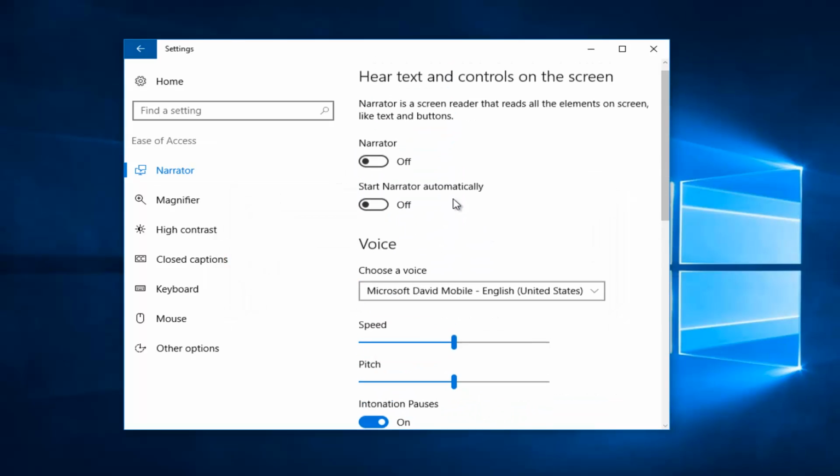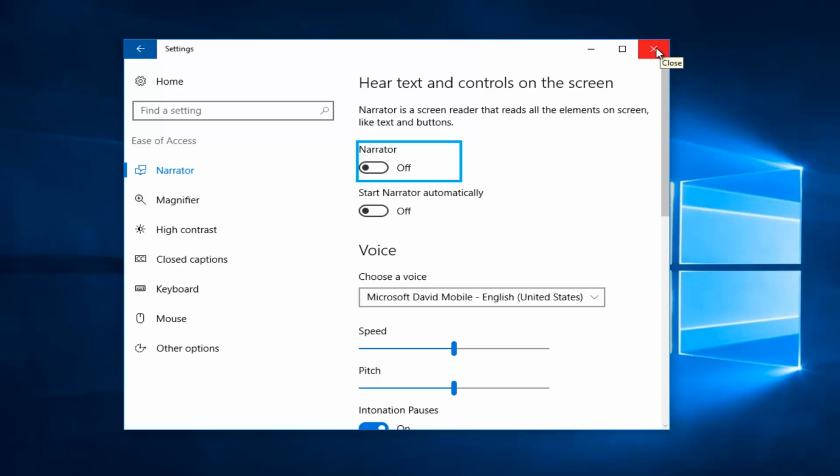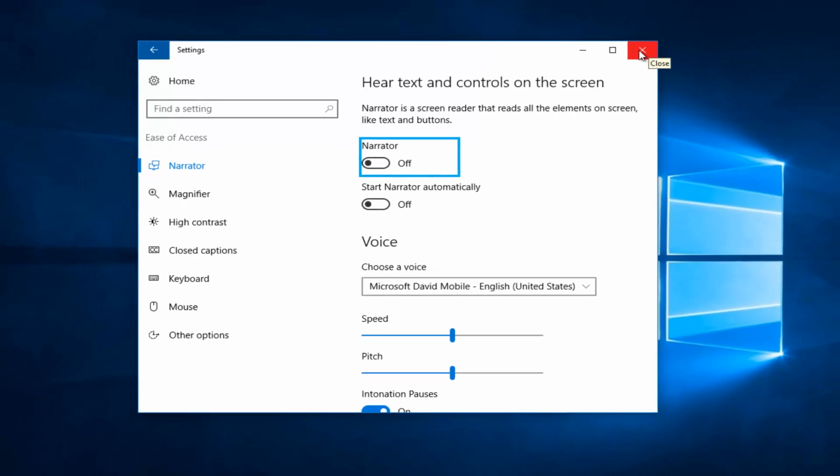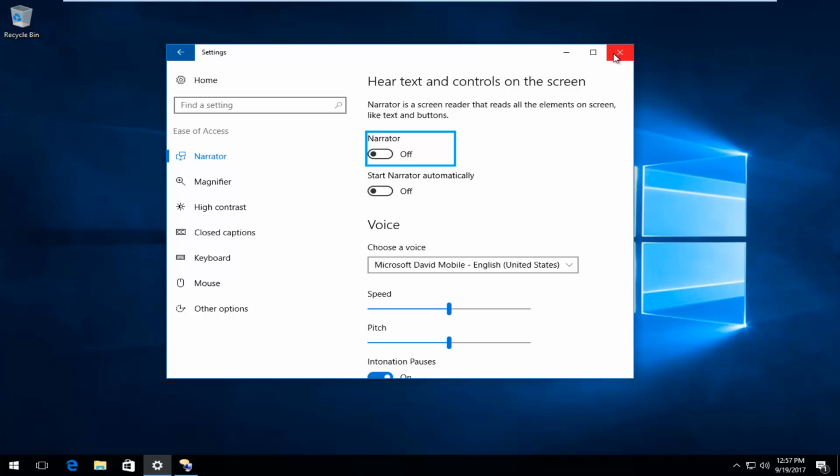And then once you've done that, I'd recommend you guys close out of the settings window, restart your computer, and you should be good to go. So I hope this brief tutorial was able to help you guys out.